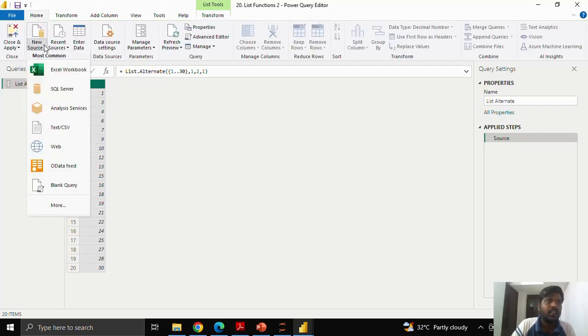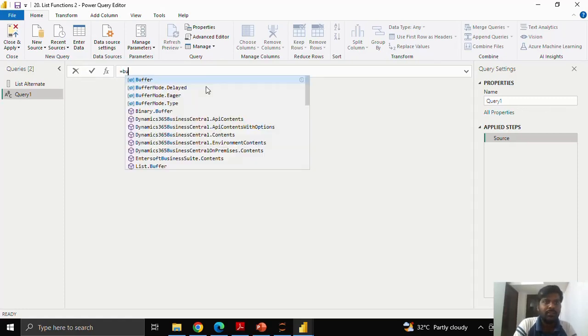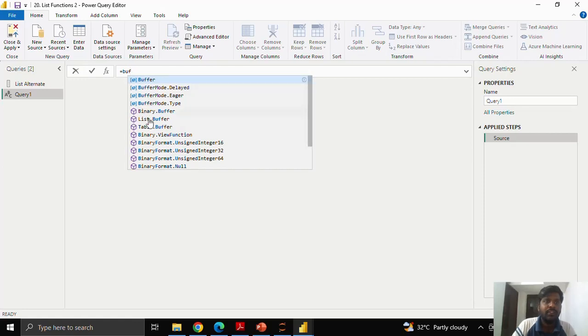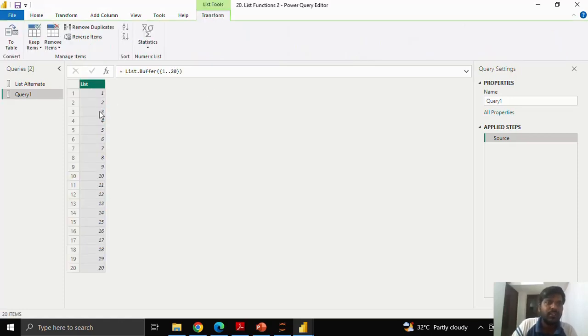I'll go to Home, click on New Source, click on Blank Query. So this is my blank query. I'll write the function buffer. As you type buffer, you could see List.Buffer. As we open the parenthesis, we need to provide only a list, and I'll provide 1 dot dot 20. It will fetch me the list of the first 20 rows.